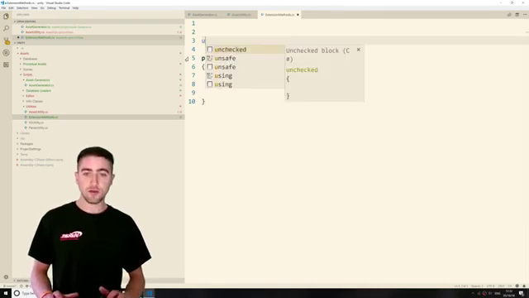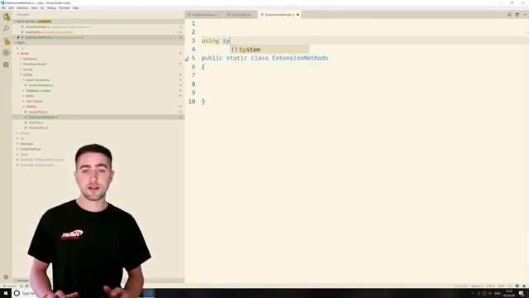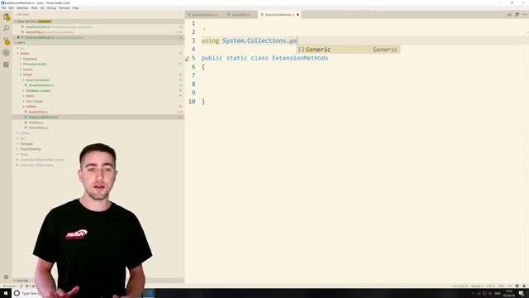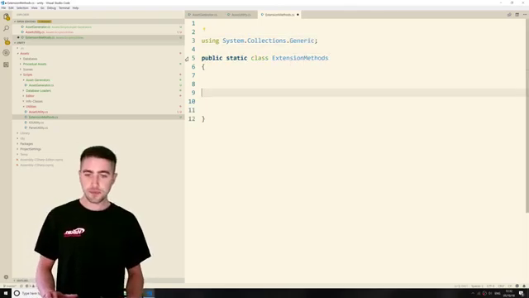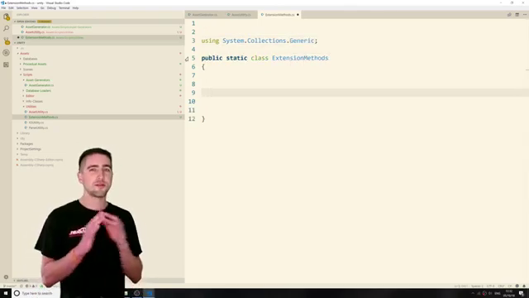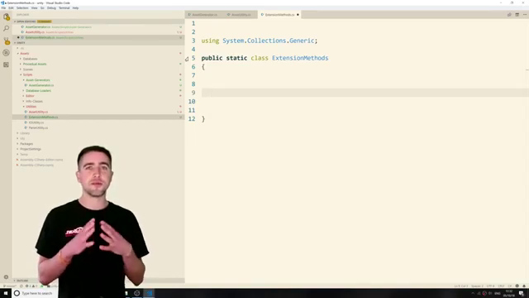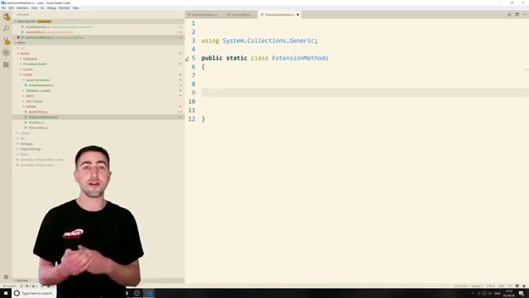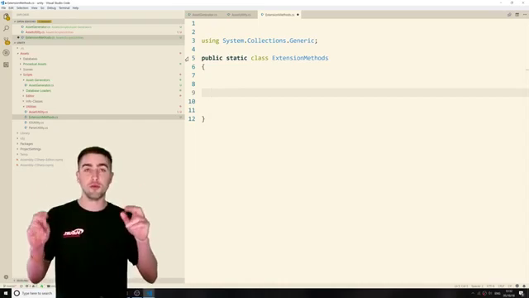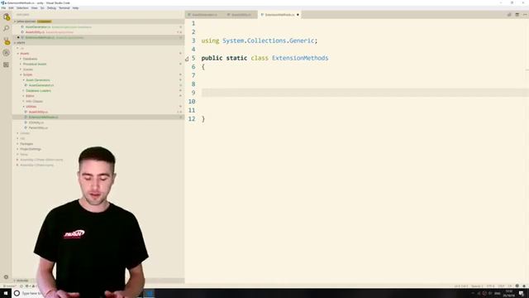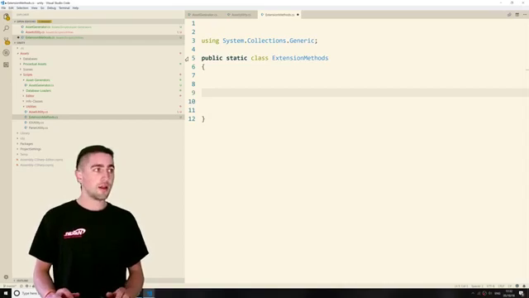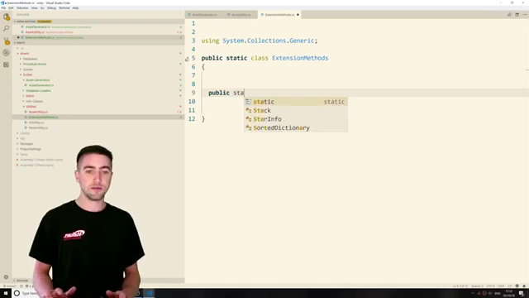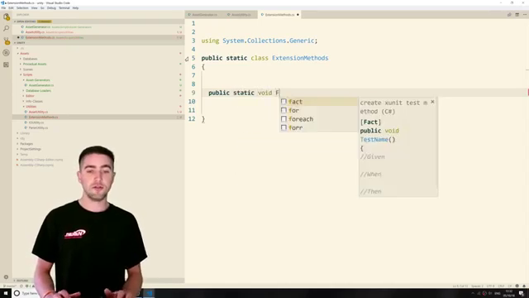And this is going to use System.Collections.Generic. Okay, so if you haven't seen this before, it's a little bit weird syntax, but it means it'll work for every array, every list, every enumerable, IEnumerable. Okay, so let's have a look at what this looks like. So we say public static void ForEach.